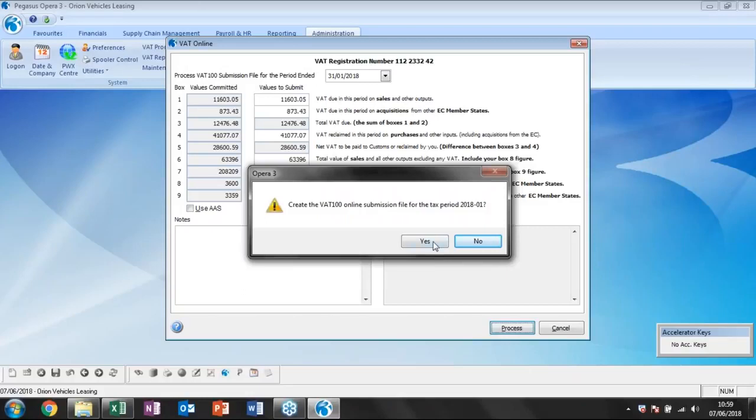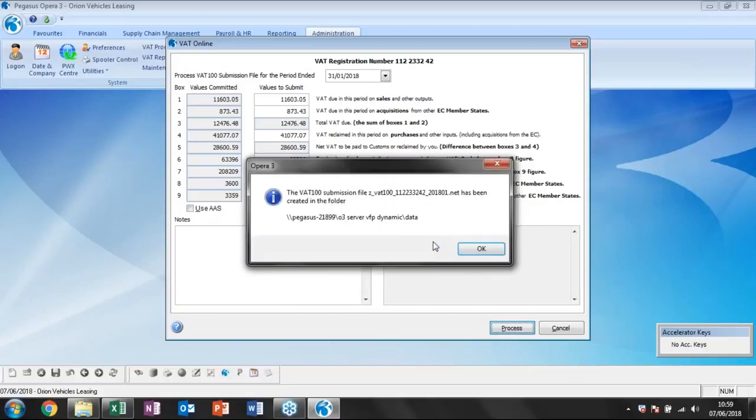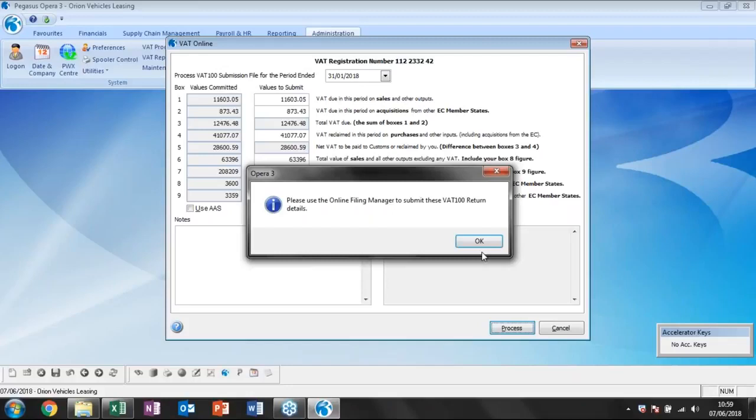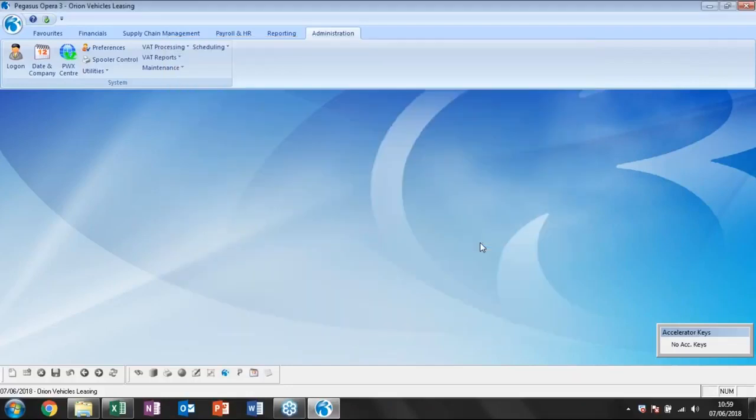Do I want to create my VAT 100 submission? Yes, I do. It's confirming then where this file has been created and the file name. And it then confirms we need to use Online Filing Manager to submit that return.